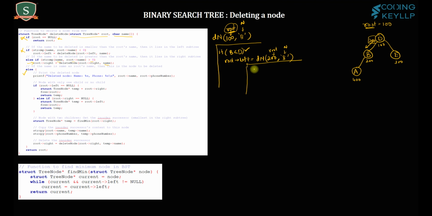Inside the delete method, if root is equal to null, the condition failed. Next condition is we are comparing B less than B. So root name, what is the root? 200. 200's name is B only. B less than B, condition failed. B greater than B, condition failed. Else it comes to the next part.